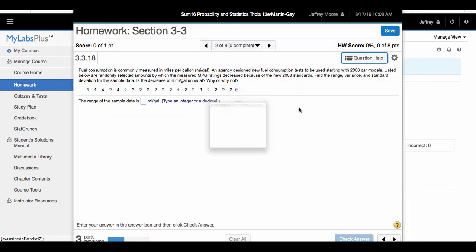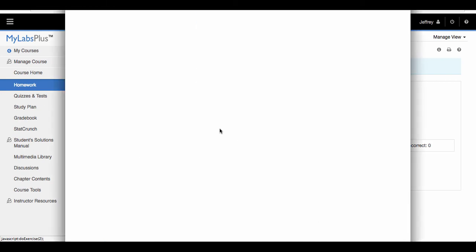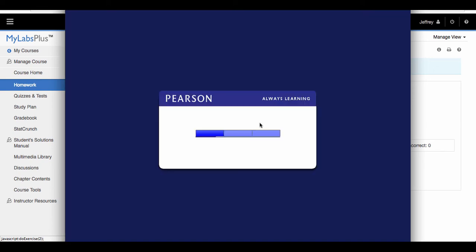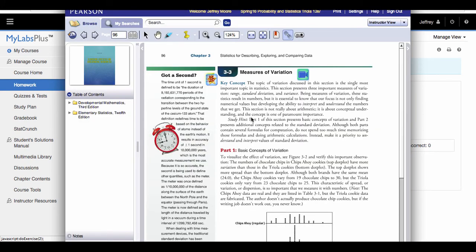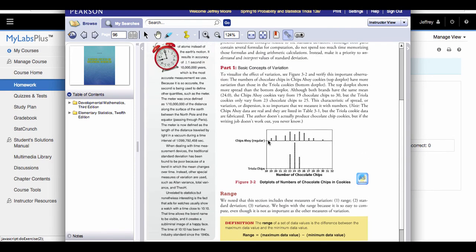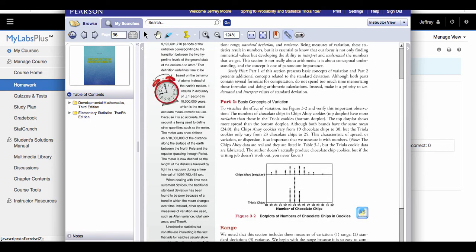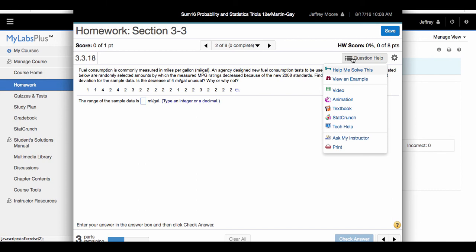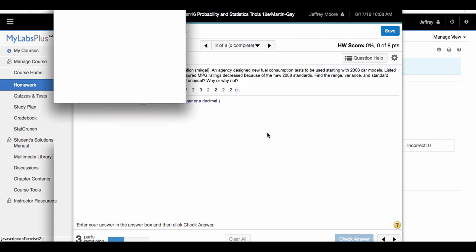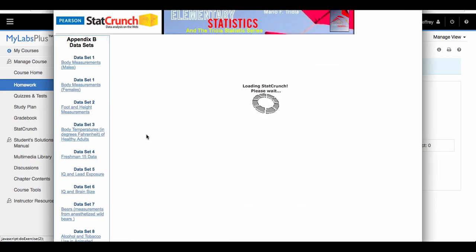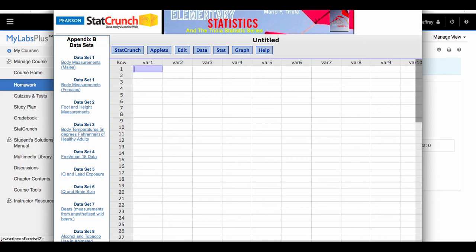This is an online textbook. And when we click that inside of a homework problem, it goes straight to the chapter and section where you will find the information necessary to solve that problem. So we were in the section 3.3 homework, and by clicking on that textbook selection, it took us straight to section 3.3 in the textbook, so we can find the information that we need to solve that problem. Notice also that StatCrunch is listed here, and if we click that box, then it'll just open a blank spreadsheet and we can type in data values.